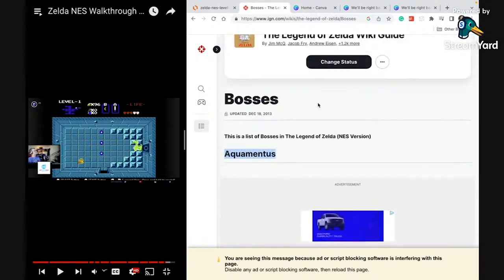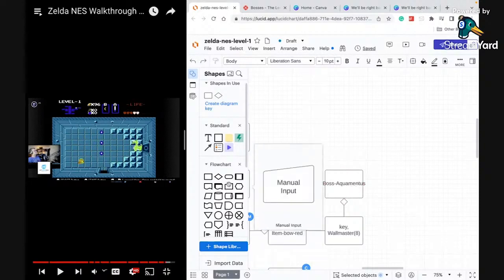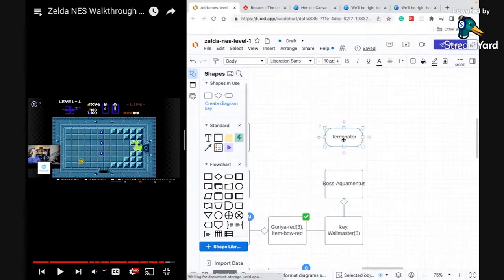I'm going to copy and paste that name. So should it be boss first or should it be Aquamentus first? Oops, did the formatting go when I did a Control Z? I pasted that in and did a Control Z, and it took out the formatting. That's nice. This is good. I'm liking this a lot. Should a boss be different? It's technically a terminator. Actually, the terminator comes up above because that's the Triforce room, right? But that really should be a triangle.